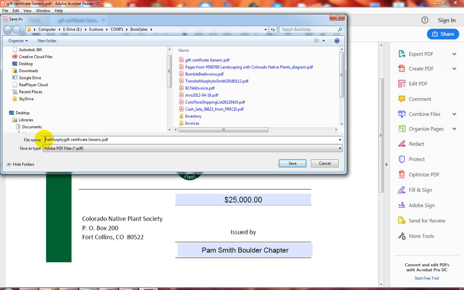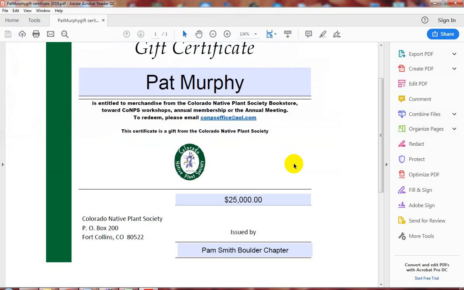Murphy gift certificate 2019. So you can change it to whatever you want and then save it somewhere. Okay, so now that's available to print out. So that's how that works.